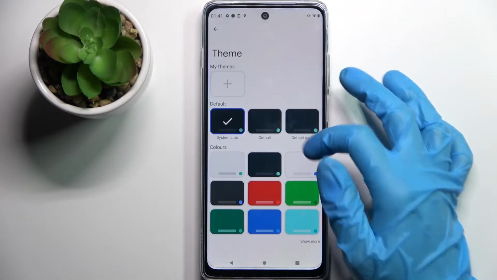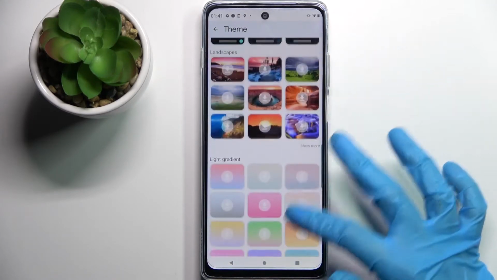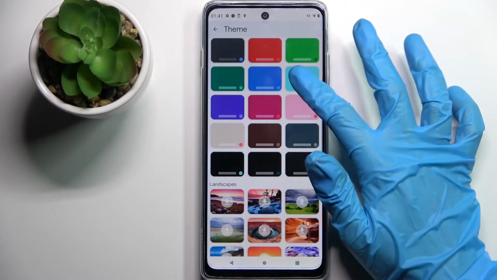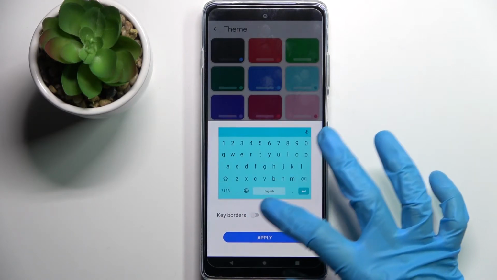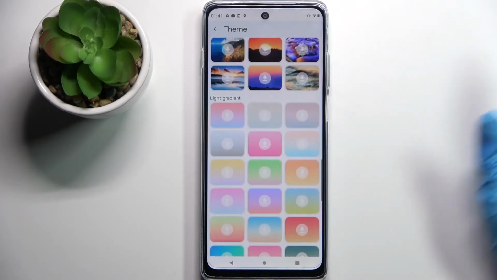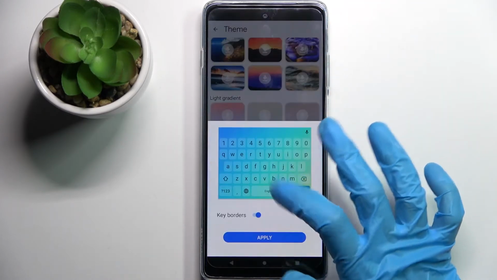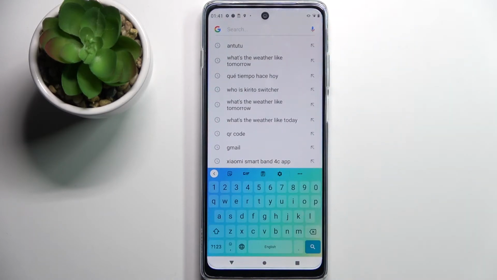Following that, tap on Theme and choose Show More. This way you will see all available ones. When you're ready, you can click on one of those colors, like the blue one, click on the switcher next to keyboards to enable or disable them, and tap on Apply. You can do exactly the same with one of those images. So now when I go back, I can see the theme of my keyboard has changed.